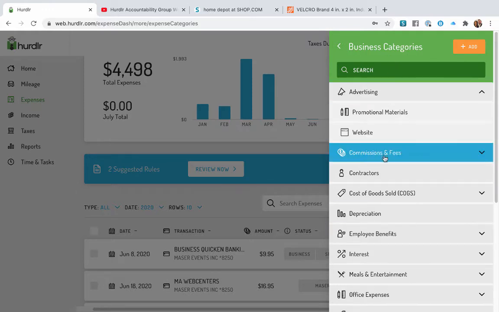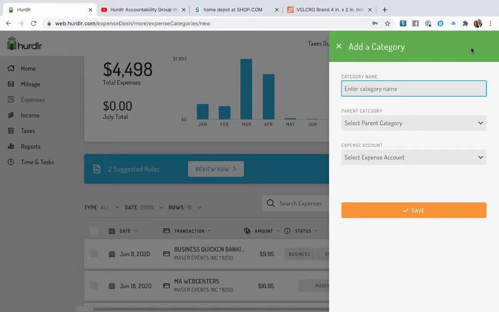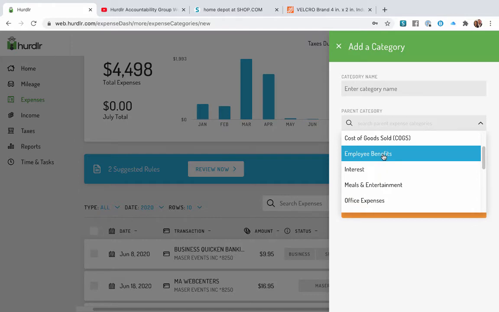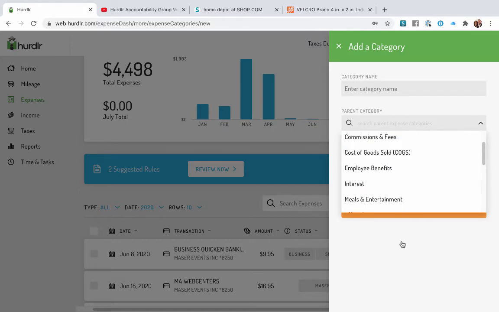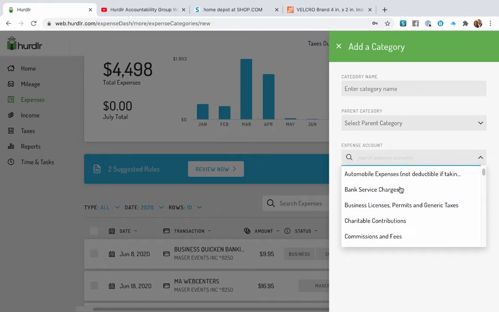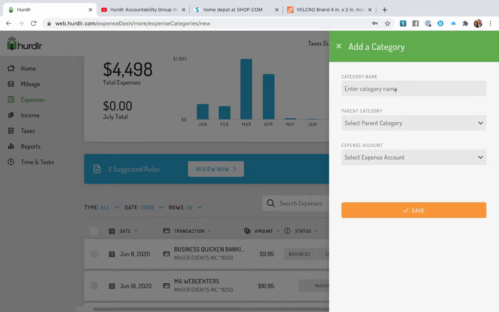But if it doesn't have what you're looking for, you click add. From add, you're going to put in what you want to call it. This is where I named it merchant fees. And from merchant fees, you click a parent category. And then I went down here, picked what I wanted it to be under, and then I clicked the next one. What is the other expense account I want this to go under? Once I put all of this in here, then I'm just going to click save. And it's going to create my new category.